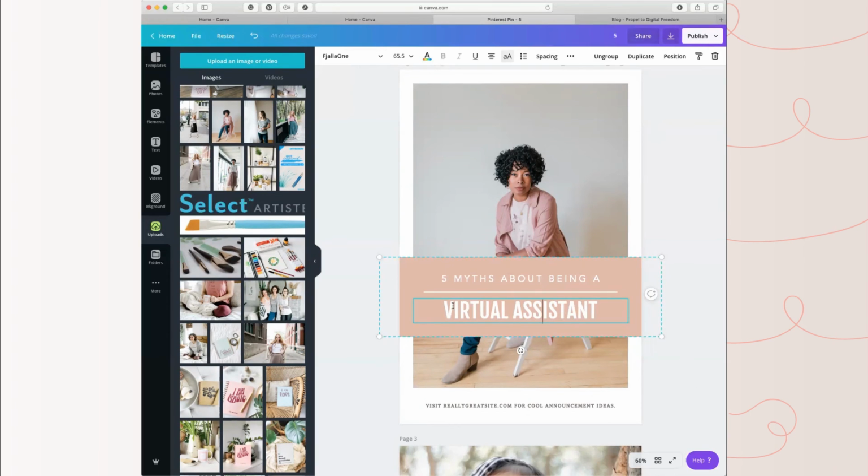Okay, so I actually want this word virtual assistant to line up with the 5 myths about being a, because see here, it's just a little shorter. So I'm actually going to highlight this. And I'm not going to be able to line it perfectly, but I should be able to get it pretty straight. Okay, there you go. Perfect.